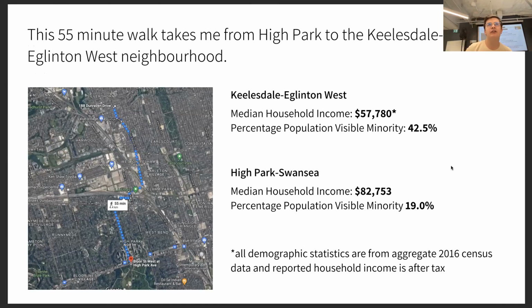So I moved to Toronto about a year and a half ago. School went online. I was actually studying at the University of Toronto Mississauga campus, and we moved here. I live in the Junction area, and this little Google Maps shows a walk that I take pretty frequently. It's about 55 minutes, from High Park to the Eglinton West neighborhood.